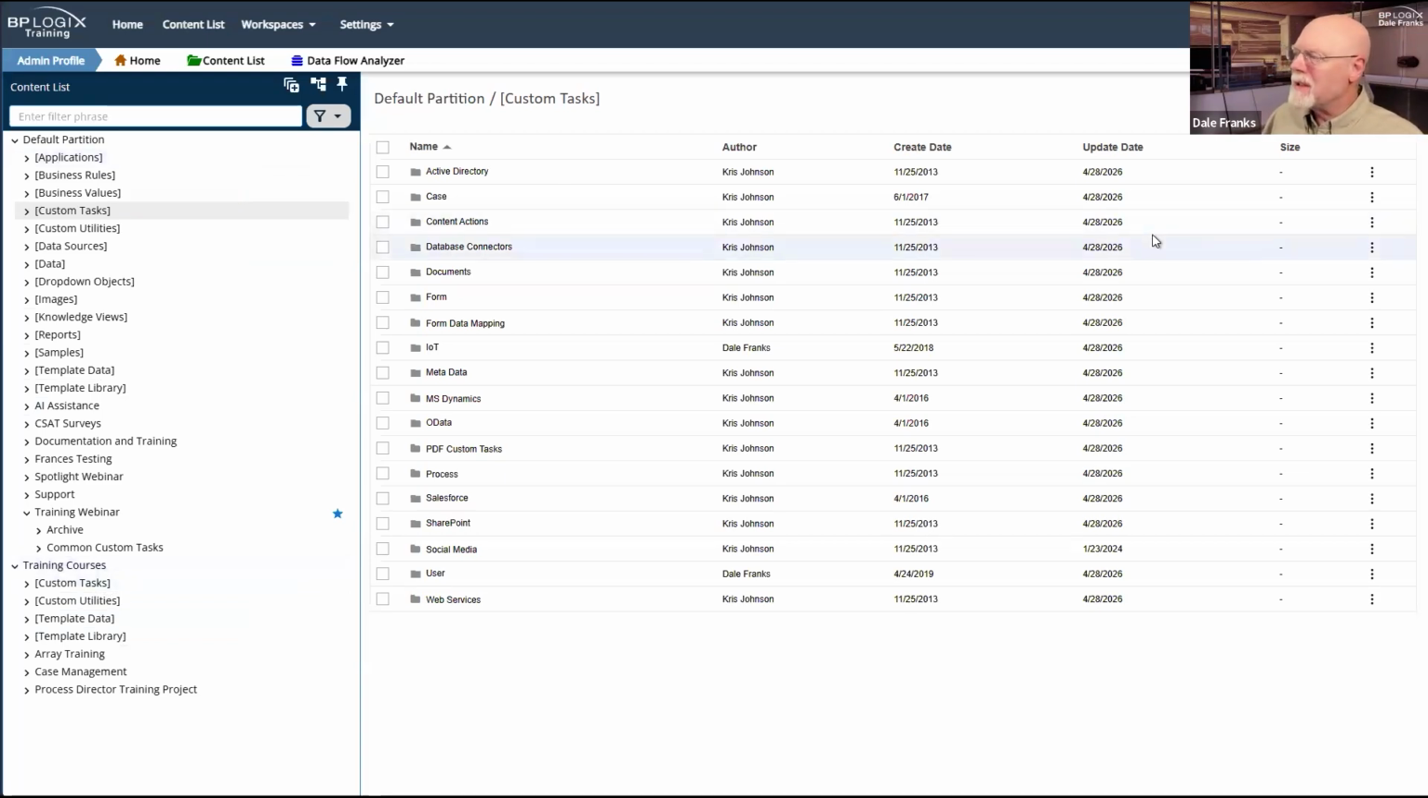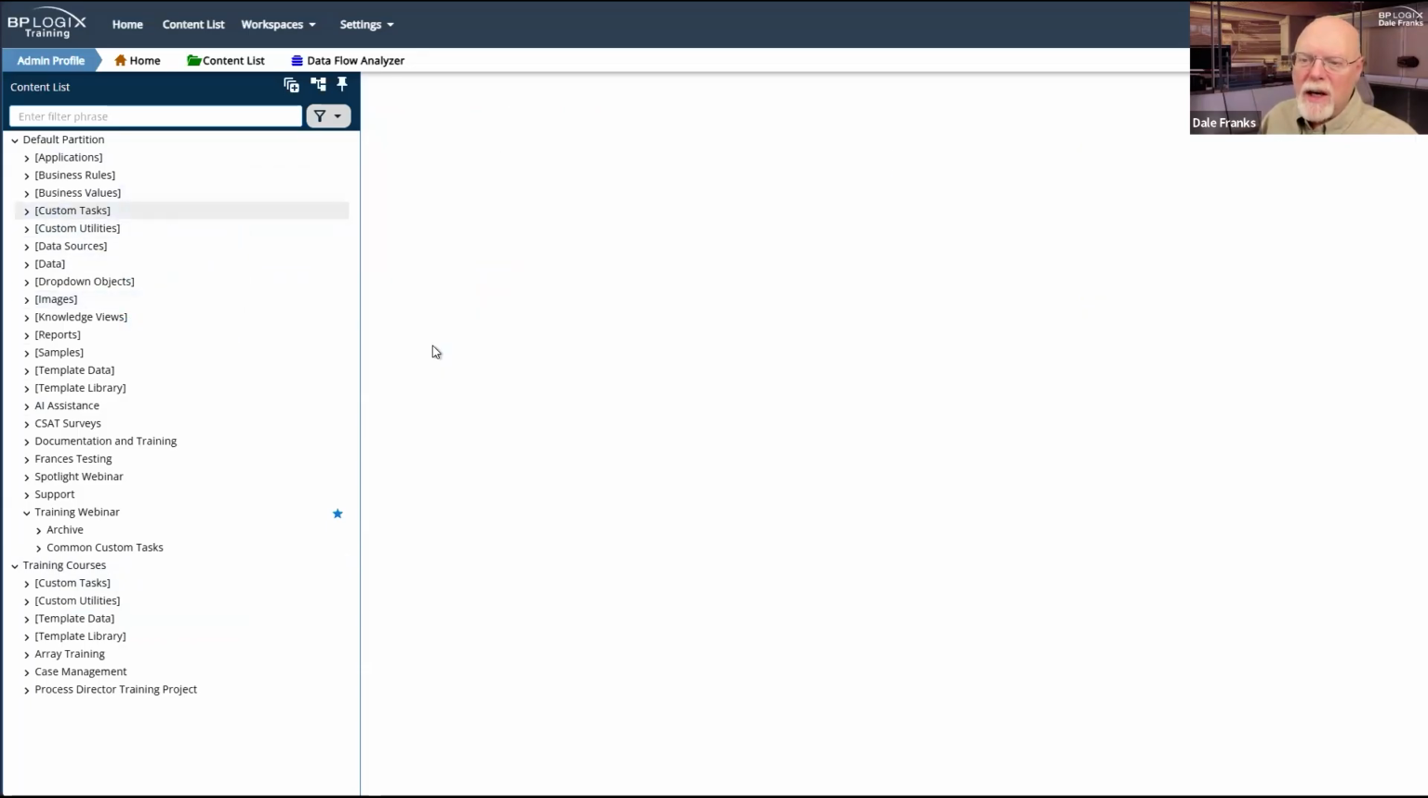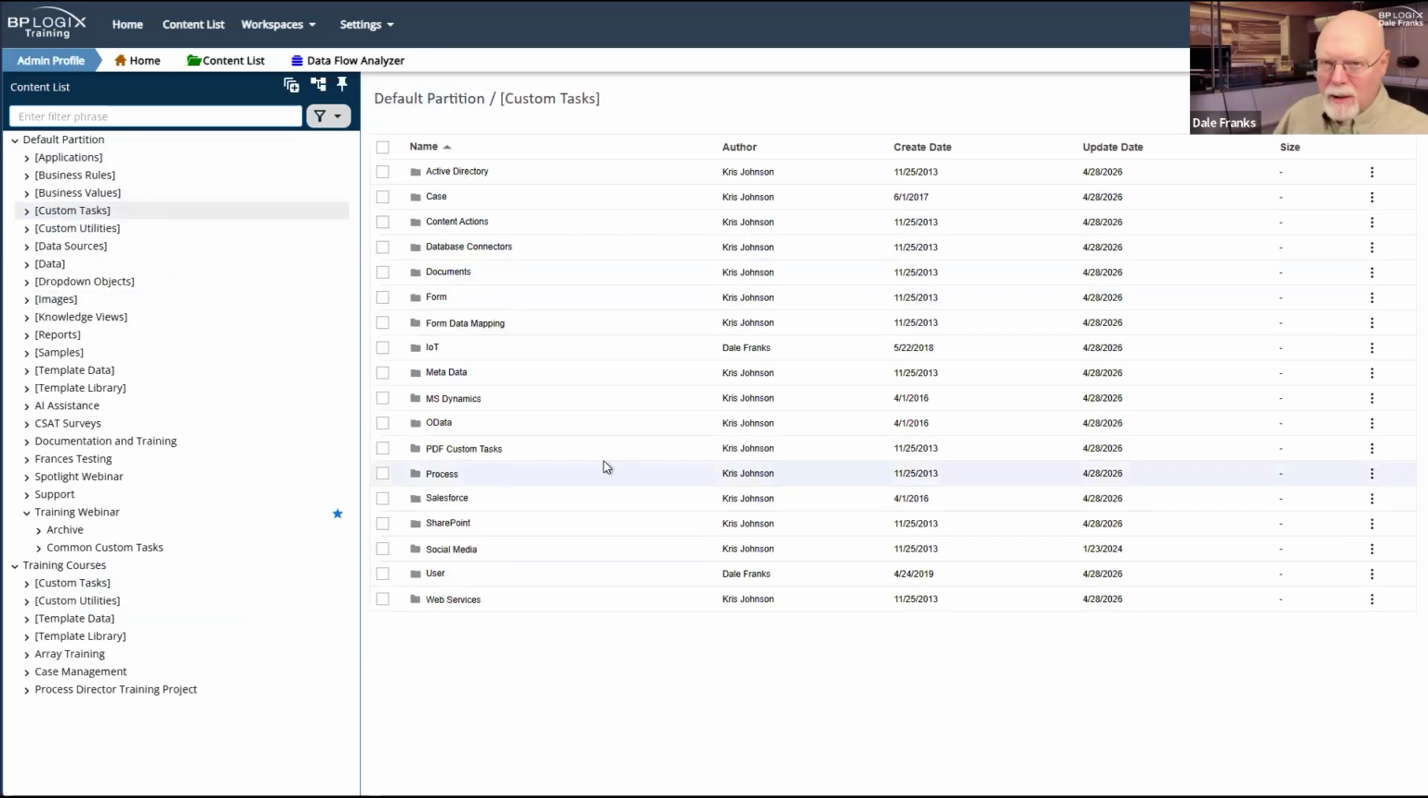The custom tasks themselves are organized in, as we can see here, several subfolders. Each subfolder has a different type of custom task. Most commonly, you are going to be using the form and form data mapping custom tasks, and to a somewhat lesser extent, but still fairly frequently, the process custom tasks. So each of these folders sort of describes the situation in which you would use that custom task. So in most cases, you're going to be using form and form data mapping.